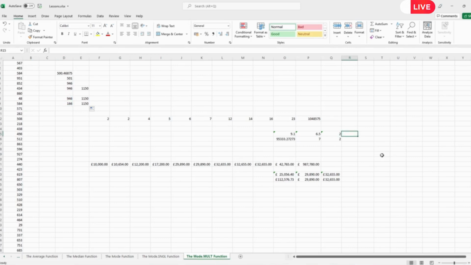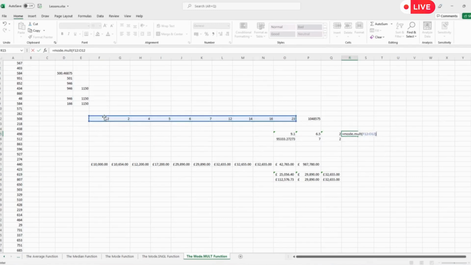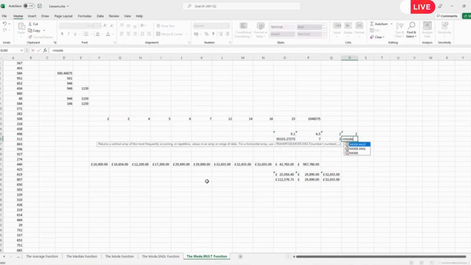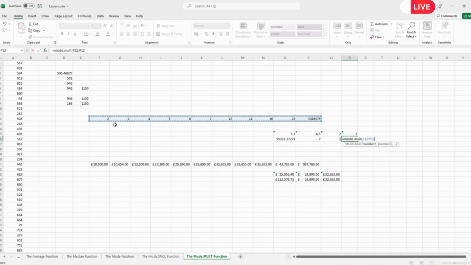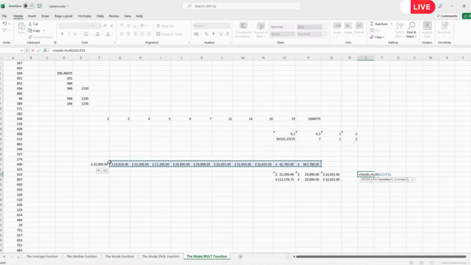If we go to here and type in equals MODE.MULT and choose the original 10, we're going to see it just gives 2. And if I do the same thing again, MODE.MULT, and we know what's going to happen when I choose the whole 11, it's going to give me 2 again because 2 only appears then. Let's give ourselves a bit of a gap here and put MODE.MULT. For these, we already know we have 2 points. We've got 3 there and 2 there. So let's just close that off.